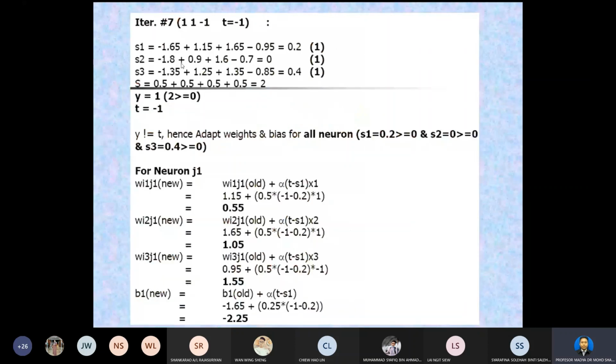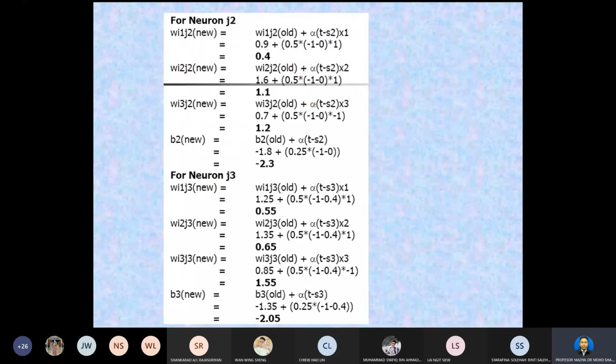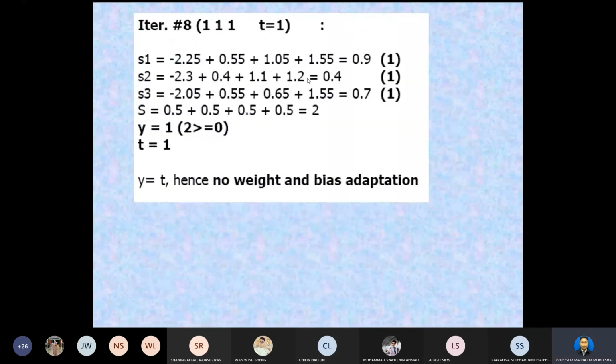Iteration 7, for example, like this one. Here y is not equal to t, and then compare which one is not the same. So all the neurons we have to adapt because they are not the same as the target. This is for iteration 7, and this one is for iteration 8. For iteration 8, y equals t, so no adaptation of weight.